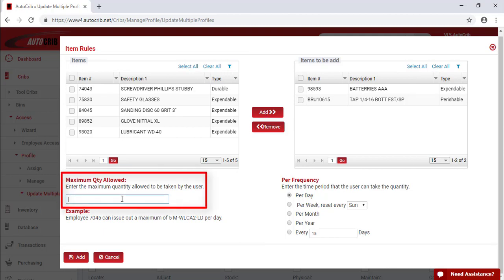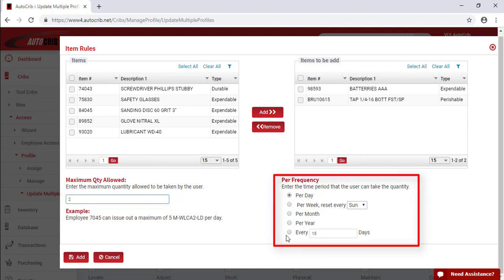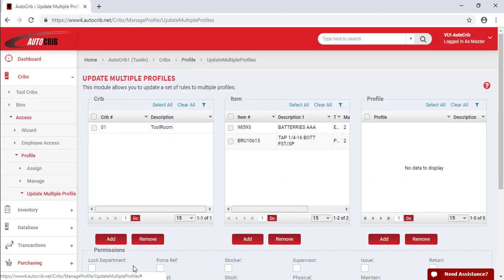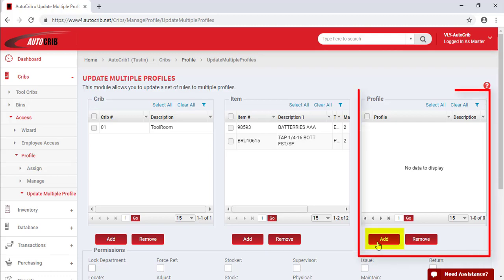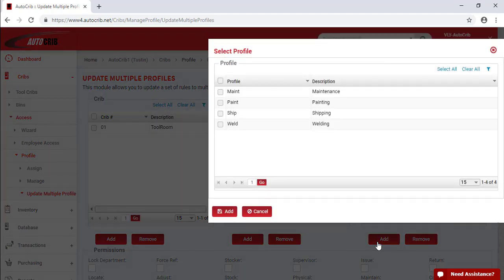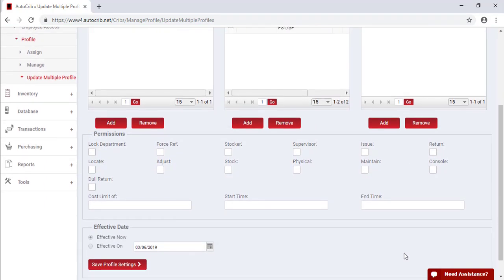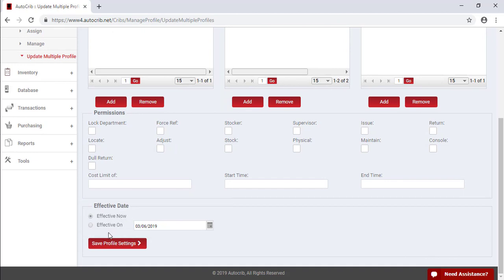Set the maximum quantity allowed and the frequency. Then click the Add button. Finally, select the profile or profiles you wish to apply those settings to by clicking the Add button under the Profile box and selecting the desired profiles. Then click the Add button. Please note that you can also add the crib permissions in this screen. Make sure to select an effective date and click the Save Profile Settings button.